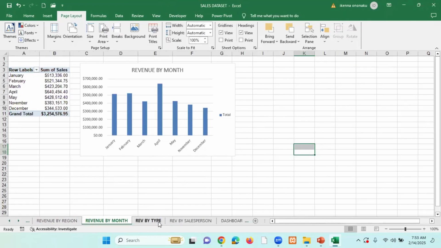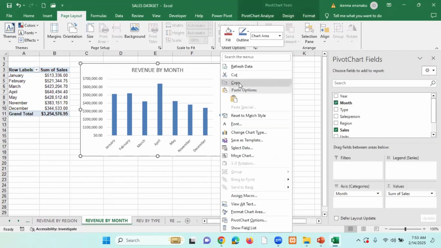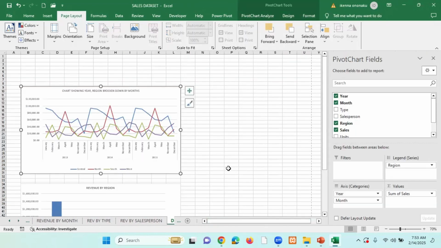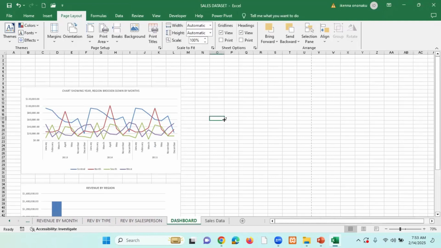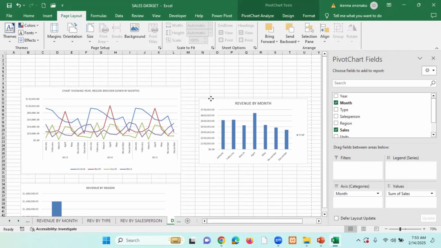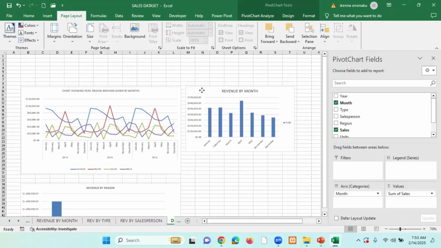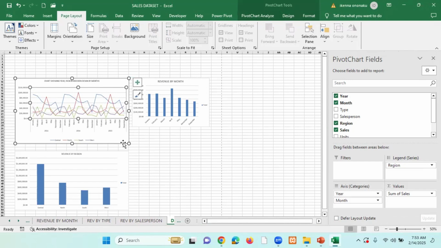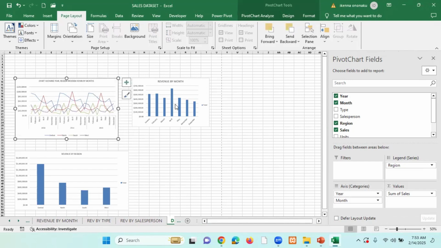Remember, this is the third one. I cut revenue by month. I cut it and I can now come to my dashboard and paste it also. Control V, I paste it too. And I want it to be here now. I may decide to reduce this a little bit. From what you can see, this may be a little too big.